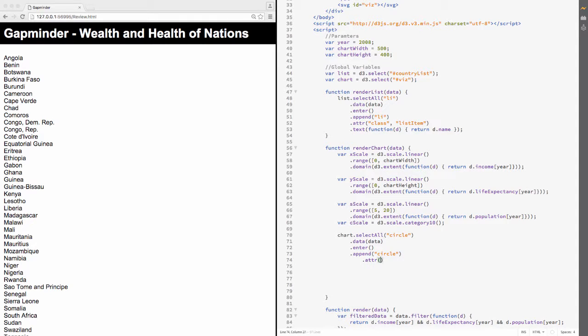Then I want to change the attribute of this circle, the radius, to be equal to a function, my scale for size.